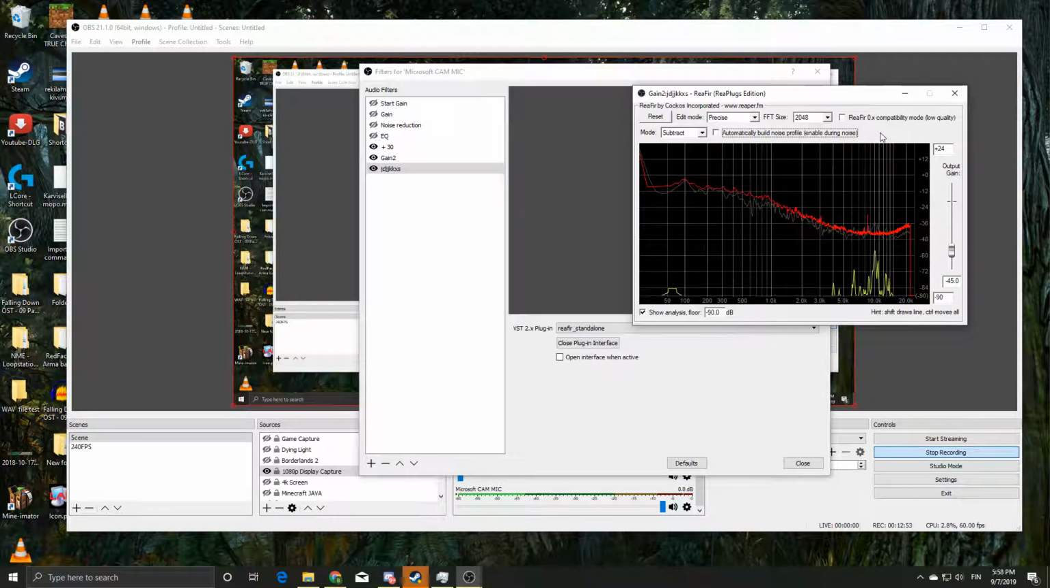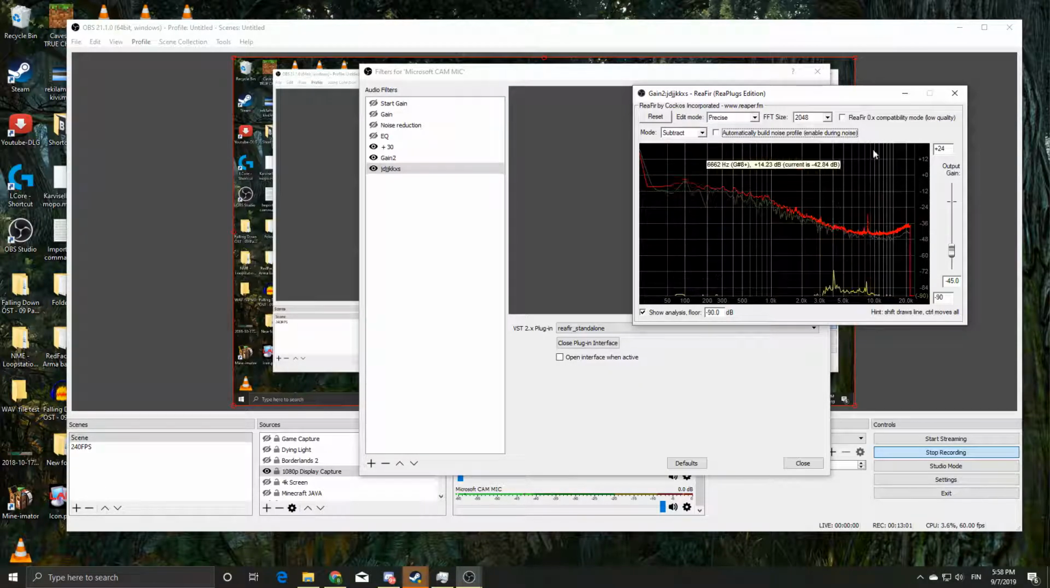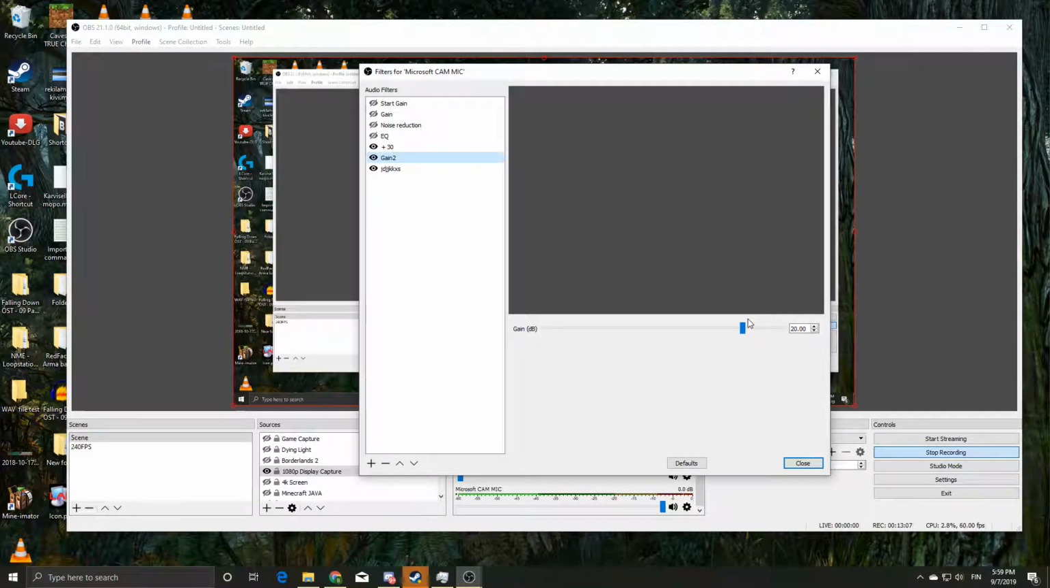There we go. As you can see, we no longer have any kind of computer noise. Once that is done, we can close this, and we go back to our second gain, and we lower it by 3 decibels. There we go. And now it gets rid of everything.